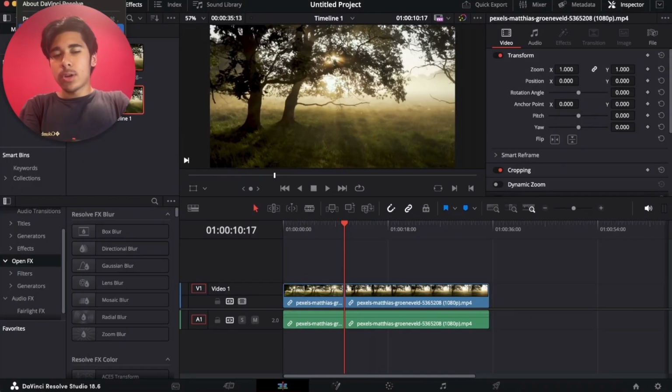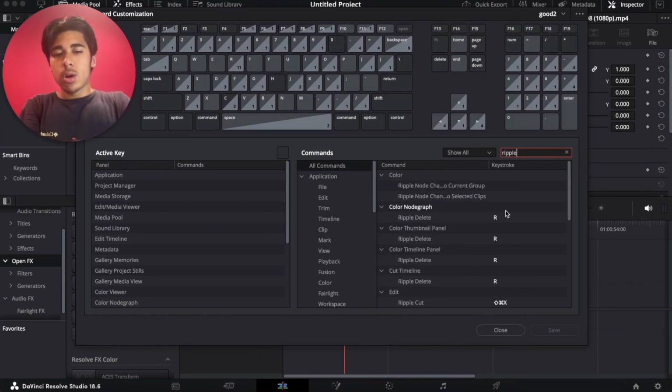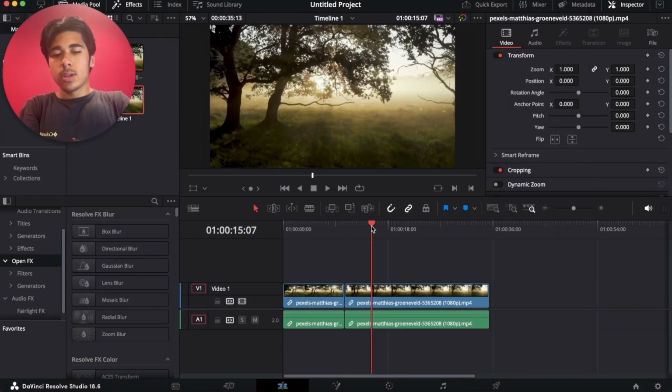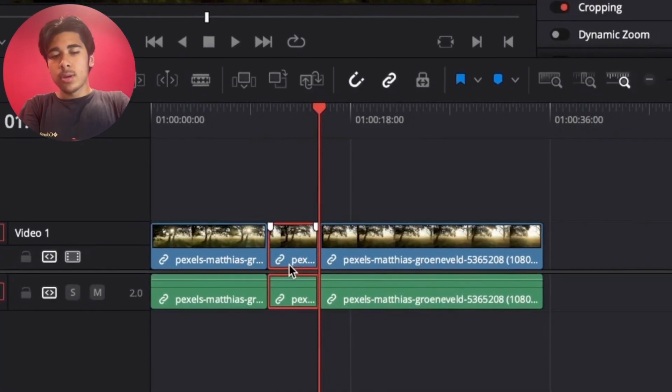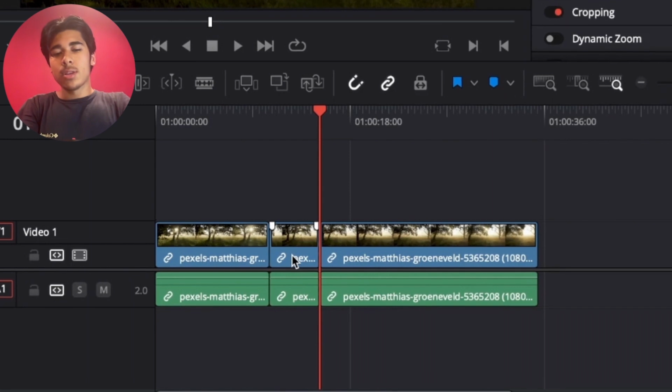Now, if I go into the keyboard customization again, I also have ripple delete set to R. So this one is basically if I isolate this clip here and I press R on it, it will just delete it and automatically bring the next clip back.